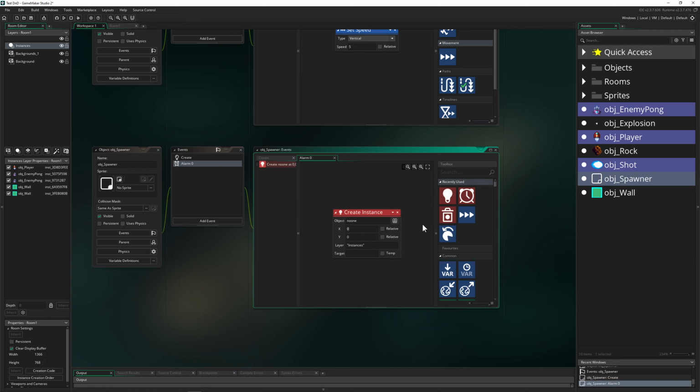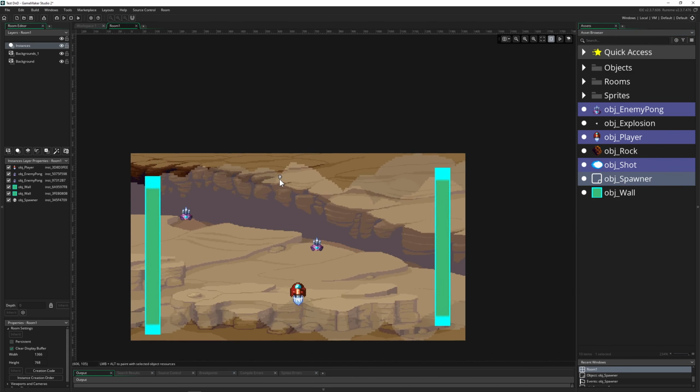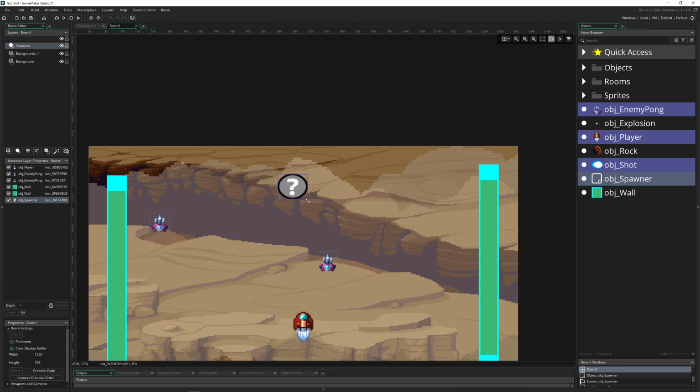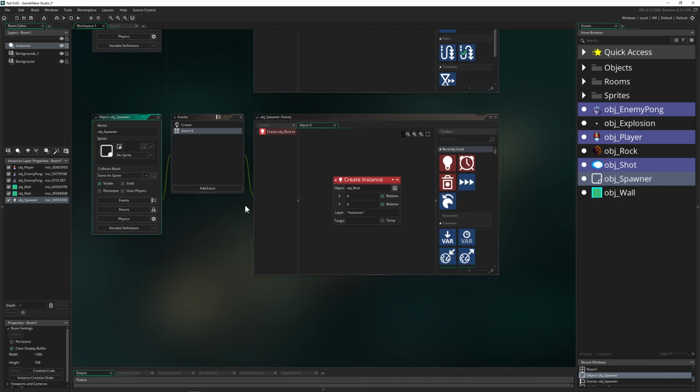So instance create, and then we want to create once again a lovely rock on our relative position where we are. So here our spawner, drag it into the room. It's a little bit small, so a little bit bigger, and then at this spot we are spawning a thing. So let's actually see if this does work.